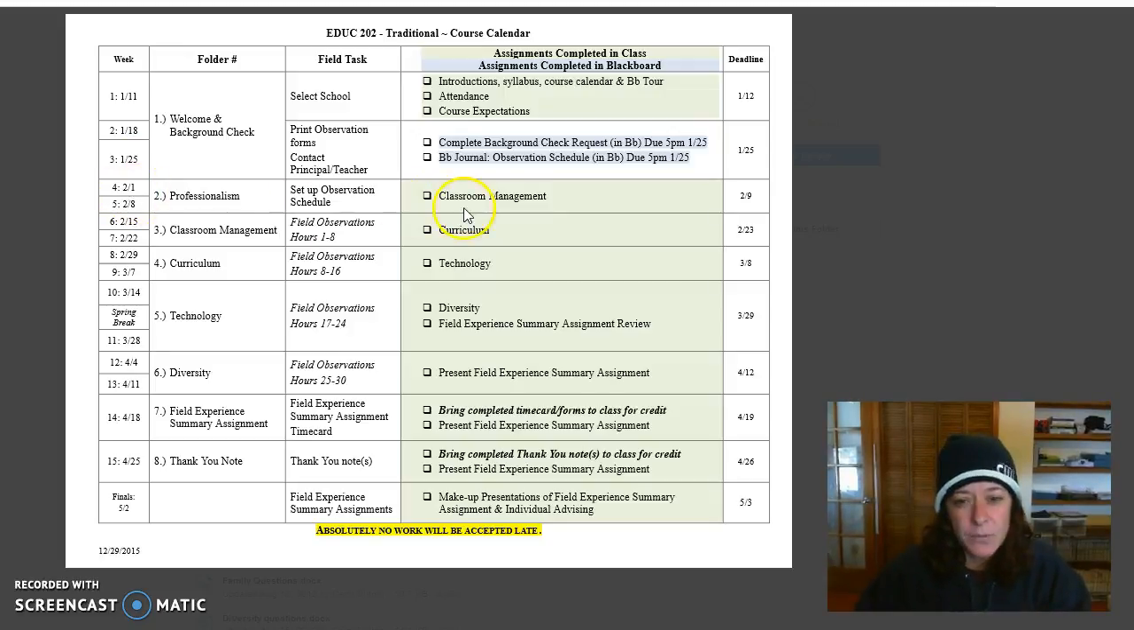During that class, we're going to be talking about classroom management for 2 weeks, curriculum for 2 weeks, technology for 2 weeks, and then diversity for 2 weeks. We're also going to talk about the field experience summary assignment. Then we'll start presenting those summary assignments. In that summary assignment, you're going to be talking about where you went, who you observed, the pros and cons of your observations, good things you saw that you liked and things you saw that you would never do.